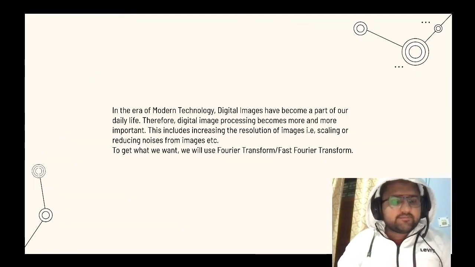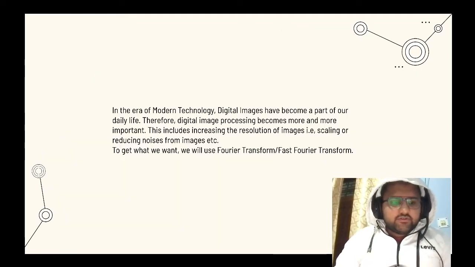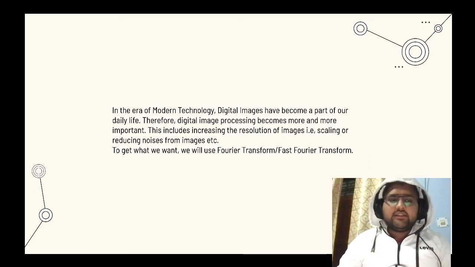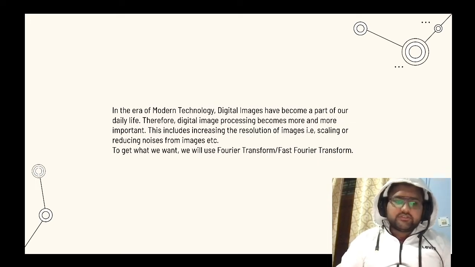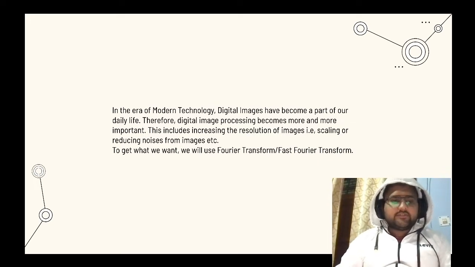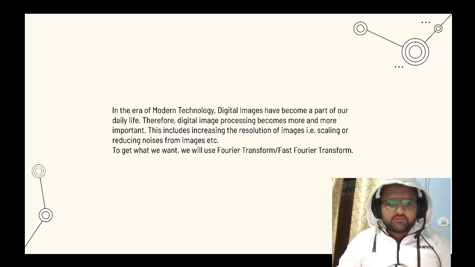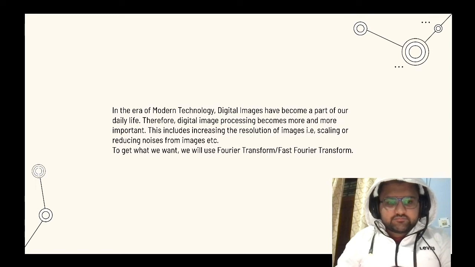So let's get started. As we all know, digital images are part of our daily lives. People can hardly live without them. Therefore, digital image processing becomes more and more important these days. How to increase the resolution of images or how to reduce noise in images are always hot topics. Fourier transform can help us out. We can utilize Fourier transformation to transform our image information from grayscale to frequencies, and we can manipulate these frequencies.